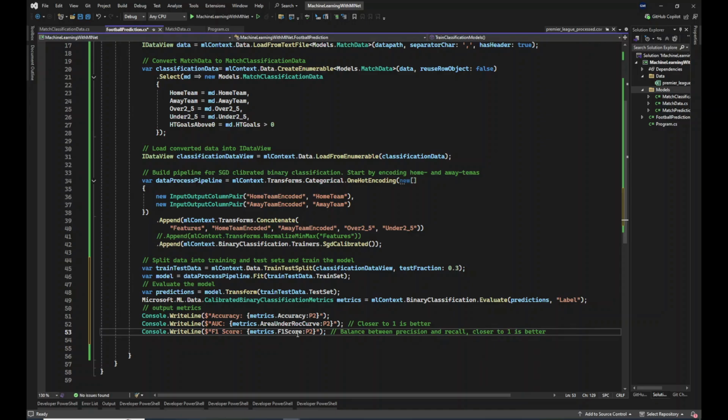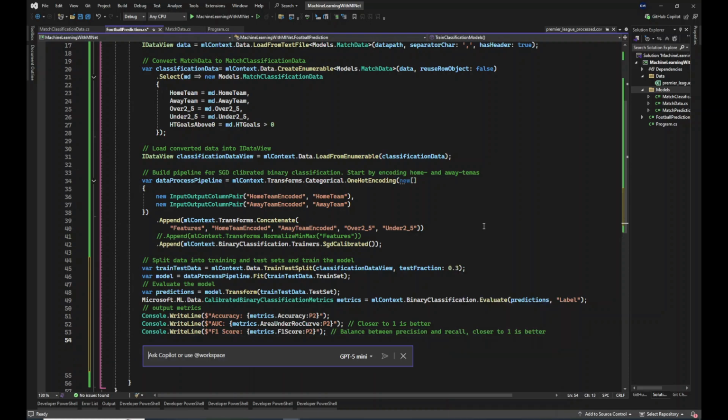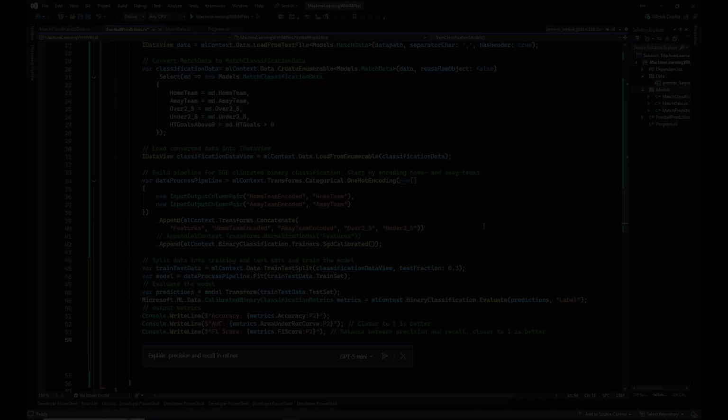Before we move on, I want to clarify that I will not be diving into the detailed explanation of what precision and recall are or how the F1 score balances them. That deep dive into the meaning and interpretation will be the focus of the next videos in this series. For now, let us keep our focus on the ML.NET pipeline, our first pipeline, and let us give it a try.